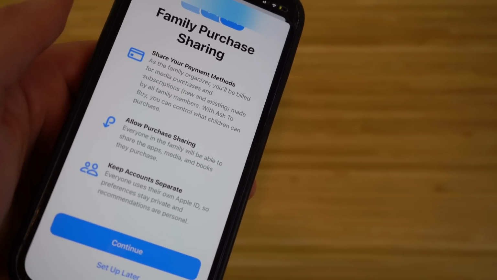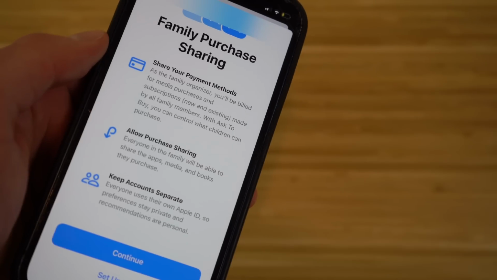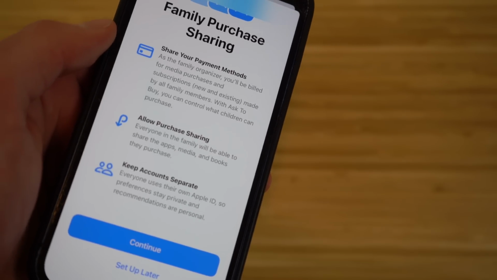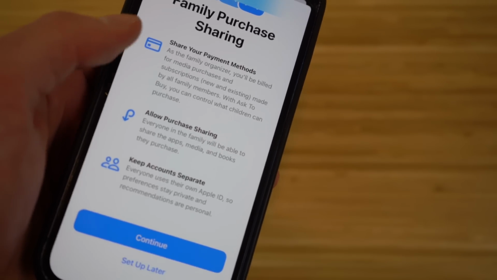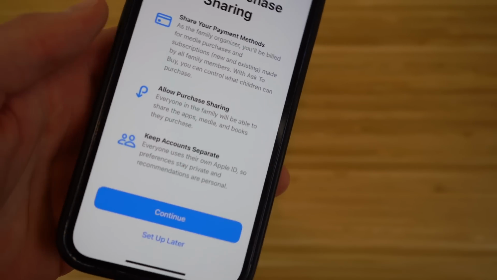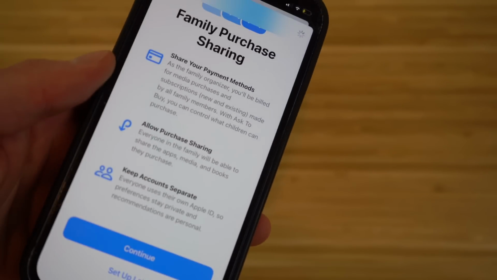So this is a brand new feature for iOS 16, which is super cool. You can share your purchases or you can keep them private with your family in certain groups. This is a brand new feature you can set up later or now. It's completely up to you. I'm going to set this up later.